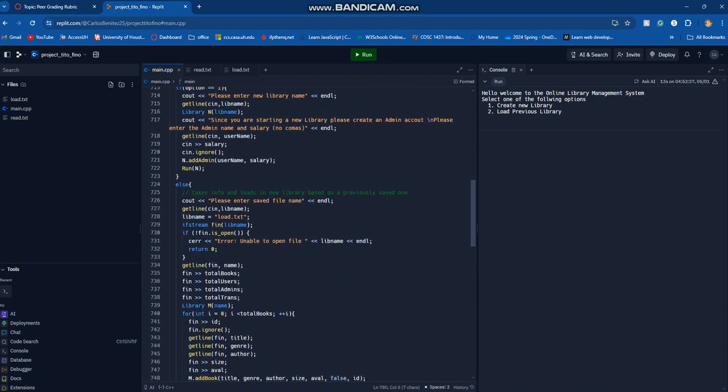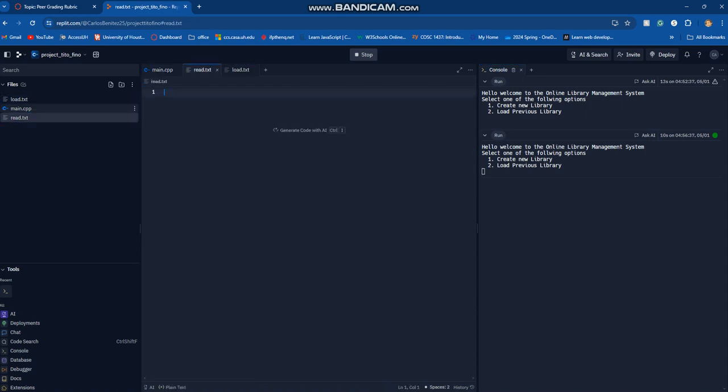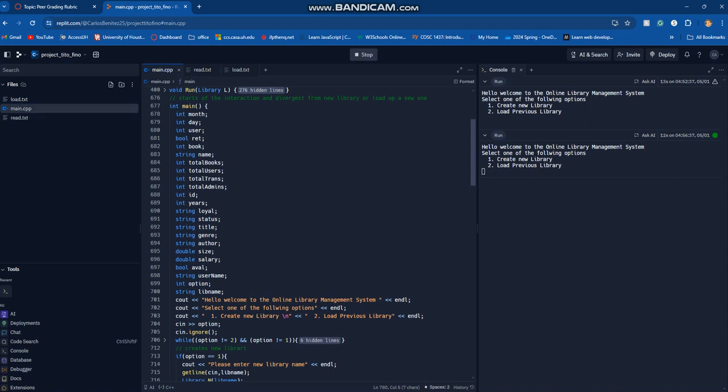Let's see this in action real quick. Run. Welcome to the online library management system. Since none of these files are loaded up with anything, we are going to have to create a new file with a new library. It just says type in one. What's the new library name? Just name it C++.